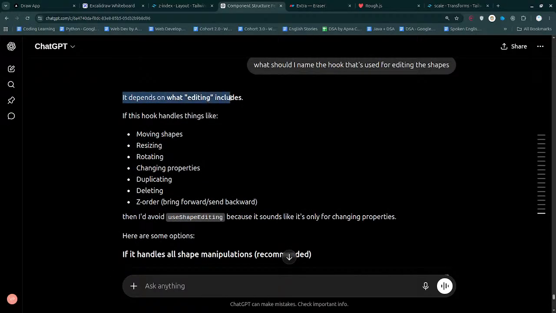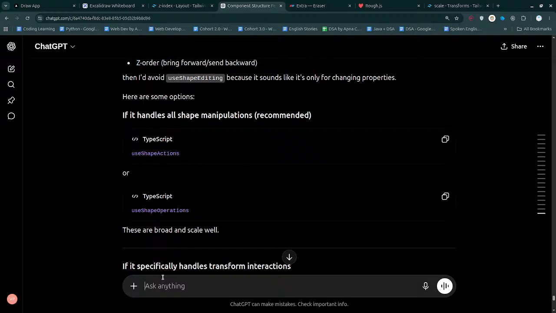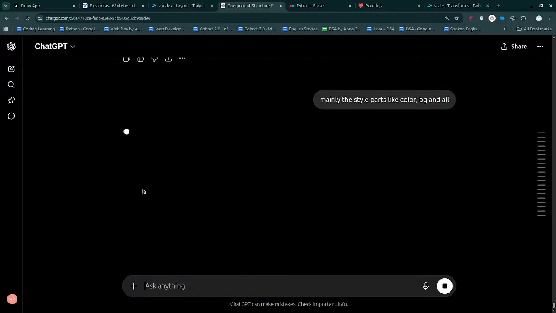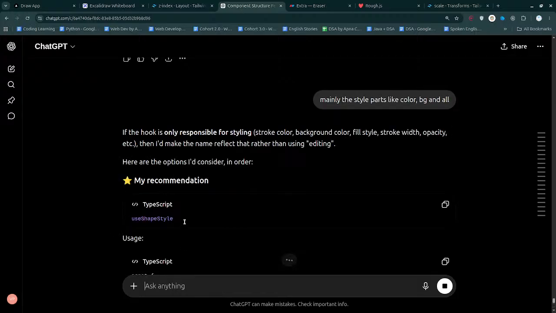This depends. Editing includes moving, resizing, rotating, changing, duplicating, deleting, the order. Mainly the style parts like color, size, BG, and all. Use shape style, that's not a bad one. So we need to have this use shape style, and again this comes under interaction.